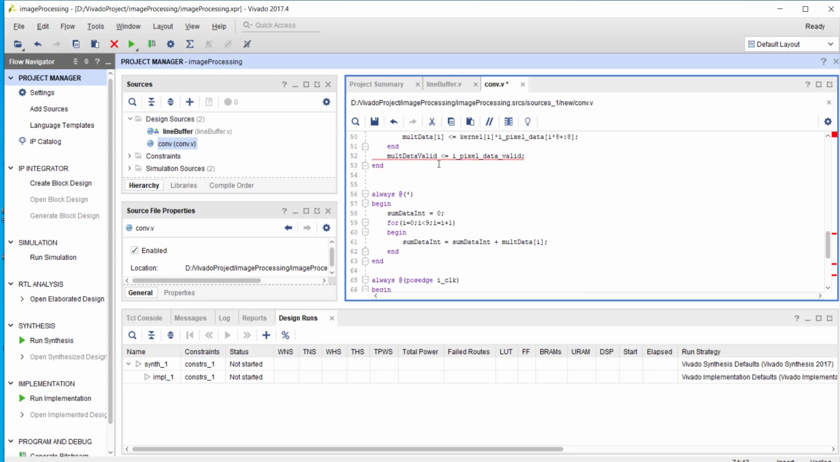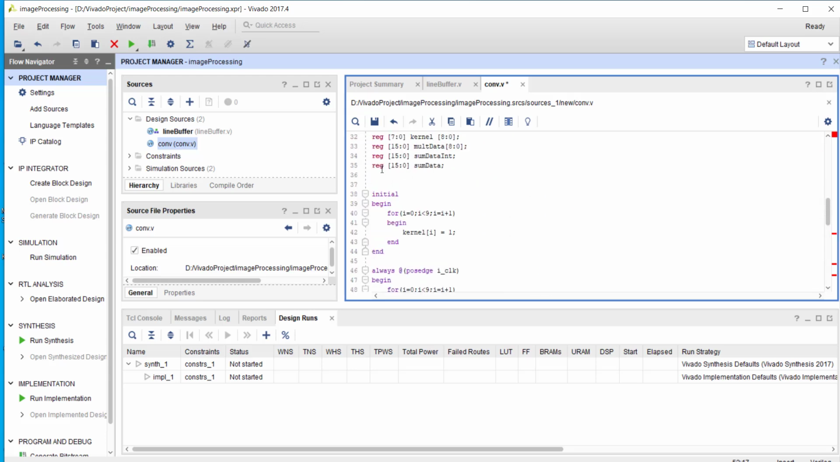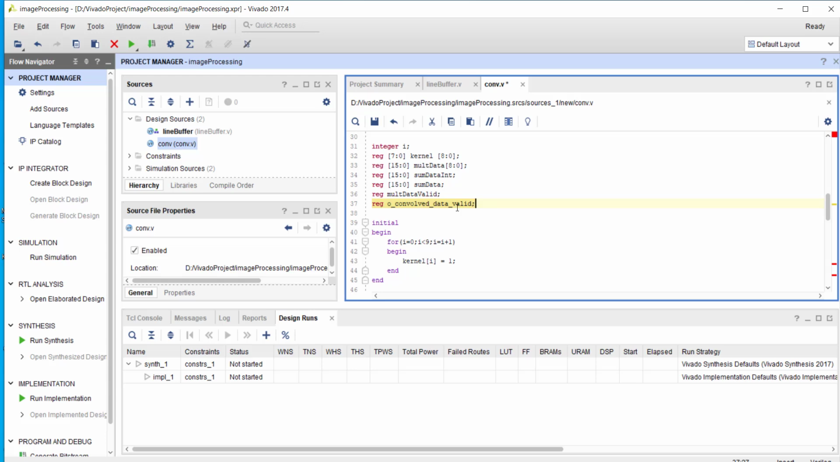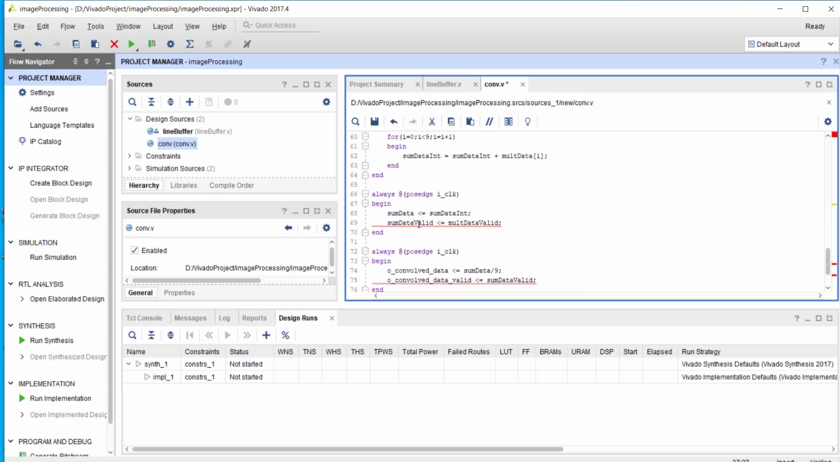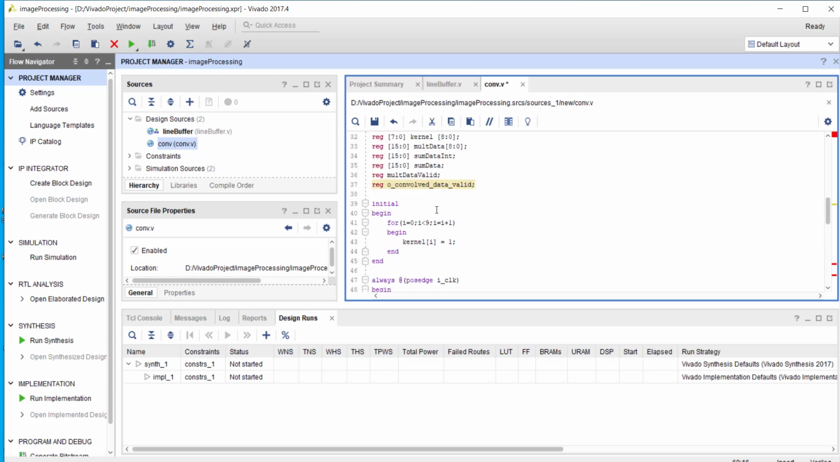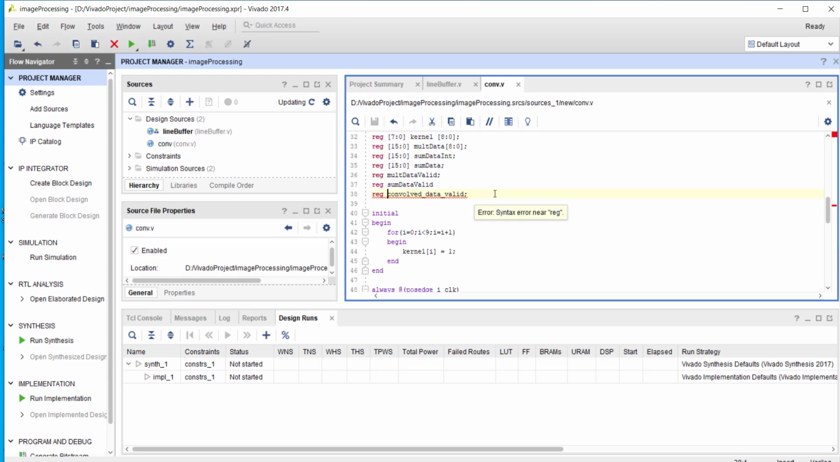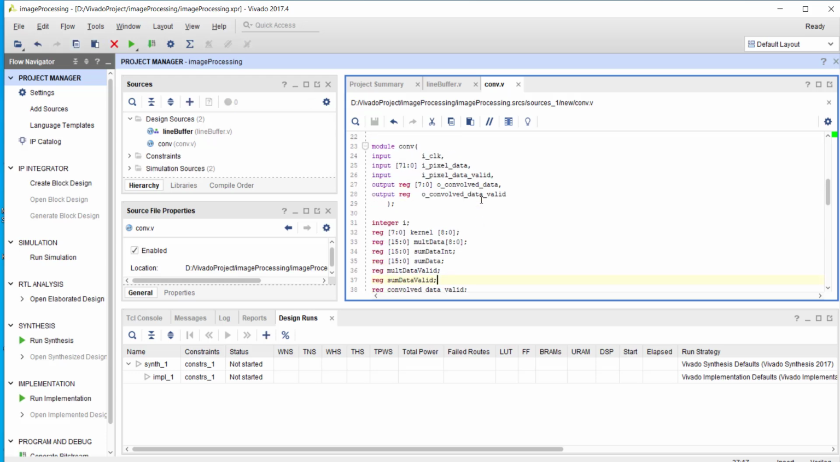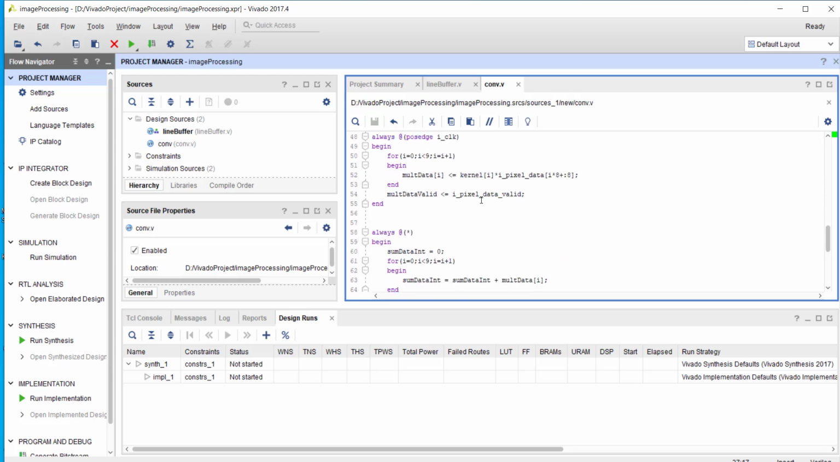Okay, so that's it. We need to declare all of them: mult data valid, o control data valid, and sum data valid. Okay, so that completes the design of this module.